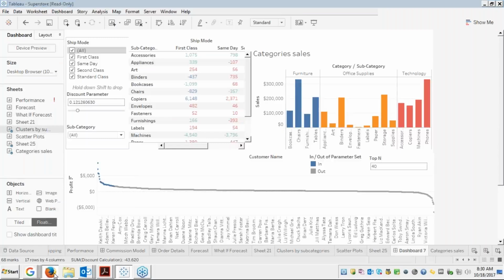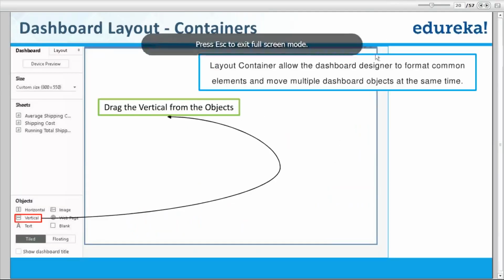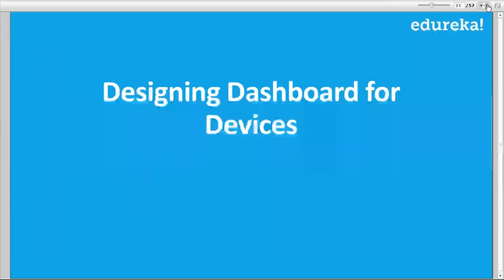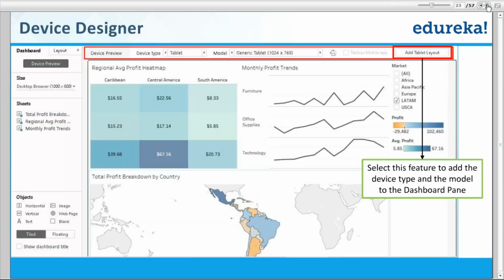Okay, so just to see the concepts that we have seen till now. We saw the layout containers. We created this layout for one of our staff, with horizontal layout containers where we dragged and dropped our filters and the fields we used. For other devices, how to design the dashboards, we saw yesterday itself.